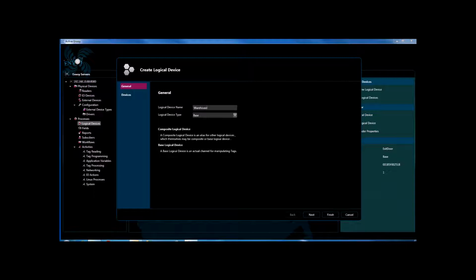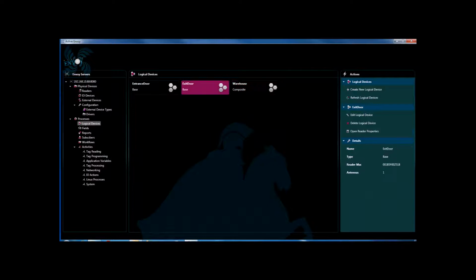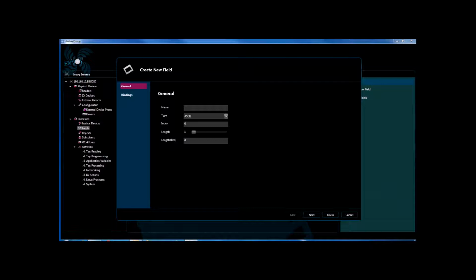This is a composite type. Now this is just to show you how composite logical devices operate. And here we can see that we have a list of logical devices that have been created, and I can use them and actually add them to the list of logical devices for the warehouse composite logical device. Now, once that is done, I have all my logical devices and business locations identified. I can go ahead and create my fields.